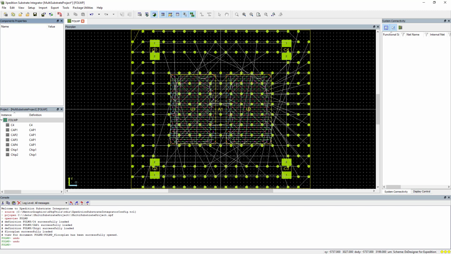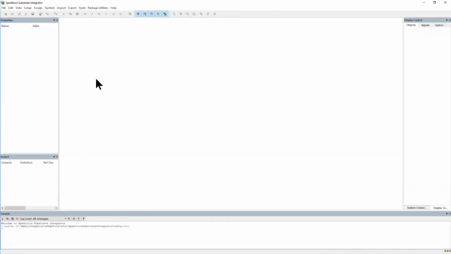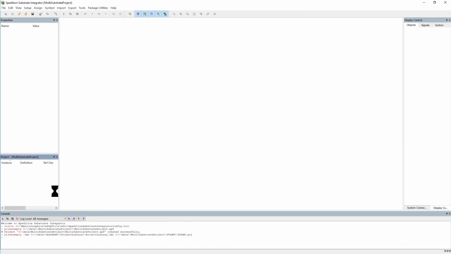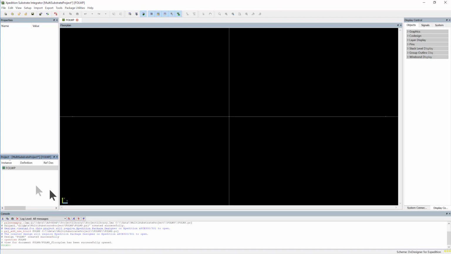This video shows how the Xpedition Substrate Integrator quickly assembles an advanced IC prototype that can be checked with the Calibre 3D stack. Start your design in xSI by creating a new project. Define a new floor plan, in this case FOWLP for fan-out wafer level process, which requires an Xpedition library. This generates the floor plan layout window to assemble the prototype for the substrate.